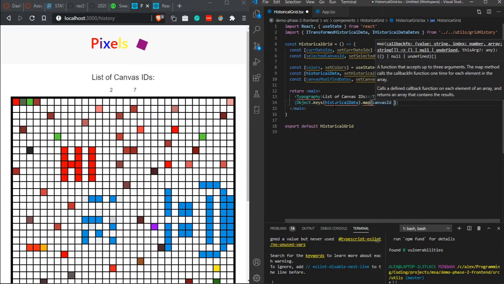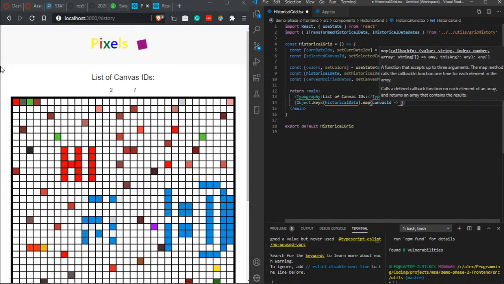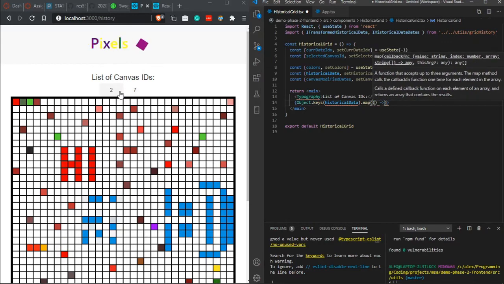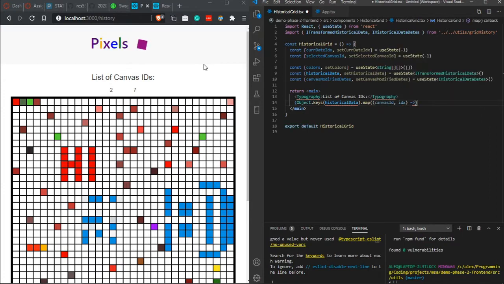Map canvas ID, and these are all going to be buttons, and we want to also use the index as our unique keys for each of our component. So we'll say canvas ID, and then key equals index, and then we'll later want to provide an onClick function to it. OnClick.